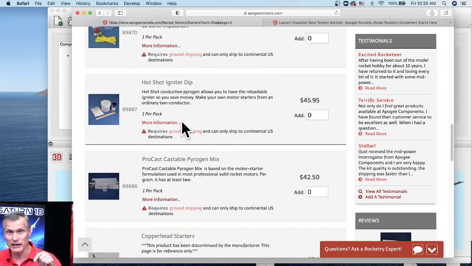The hot shot dip is the easiest way to make igniters. So basically you can take just a wire, a 2-wire strand, and they're insulated. You cut off the insulation so you just have 2 bare wires, and you can just dip that into the hot shot dip. Because the hot shot dip is conductive, it completes the circuit right there, and that gives you what we call a reloadable igniter. So you can dip it, fire your rocket, take those same wires, dip them again, fire the next one. You're just reloading the same wires, which is really cool.